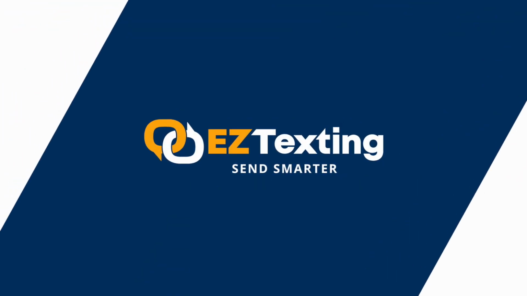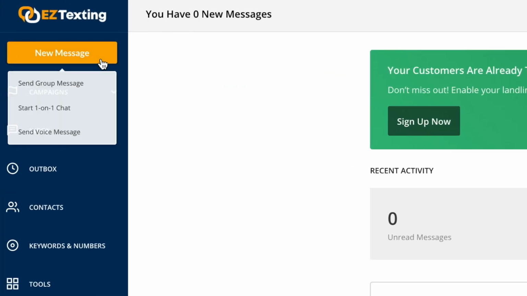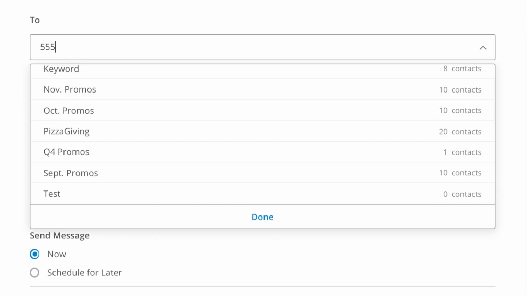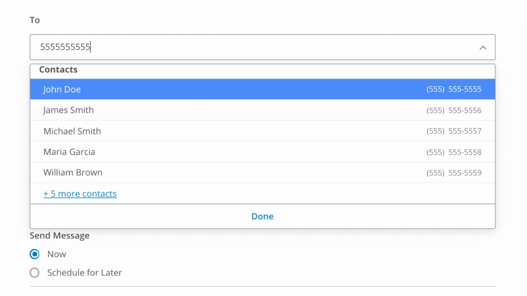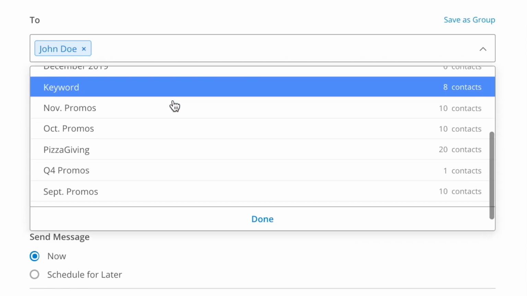How to send a mass text message with Easy Texting. To send a message, select the New Message option at the top left of your account. You will see the Enter Numbers, Contacts, or Groups area, where you can type in individual contacts manually or click on previously created groups to send your message to.